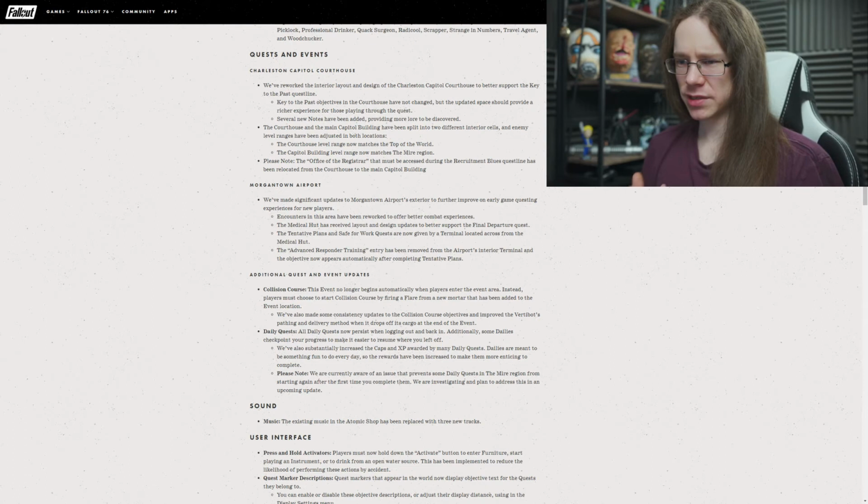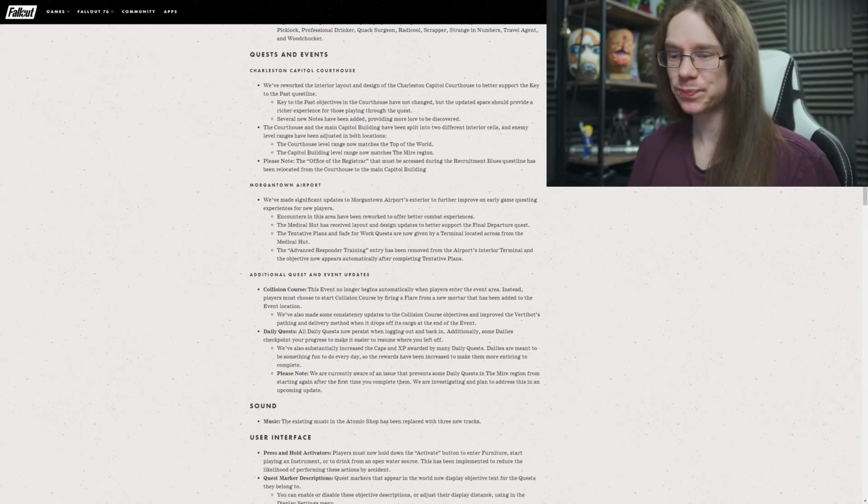So, daily quests. All daily quests now persist when logging out and logging back in. Additionally, some dailies checkpoint your progress to make it easy to resume where you left off. We've also substantially increased the cap and XP rewards awarded by many daily quests. Dailies are meant to be something fun to do every day, so the rewards have been increased to make them more enticing to complete. The only big thing left there that puts people off that I can see is the cap cost for fast traveling to them, but basically it means you get better rewards for completing daily quests, gives you more incentive to do it, which is fine. Hopefully encourage more players to play more often, which is, you know, always welcome.